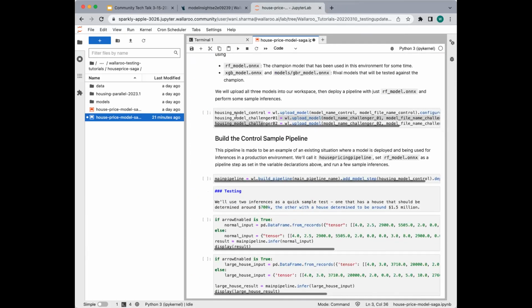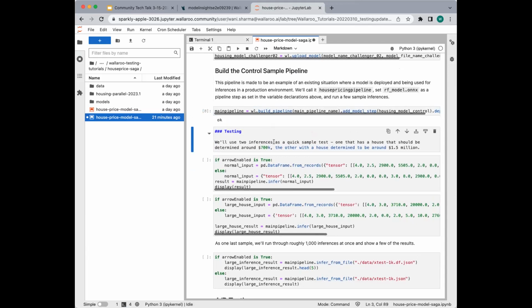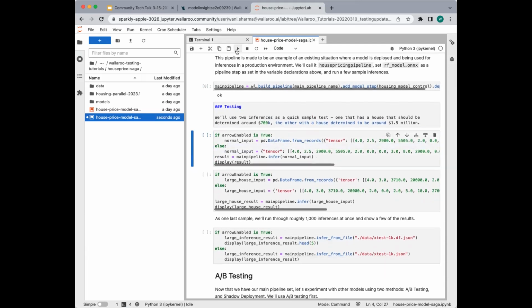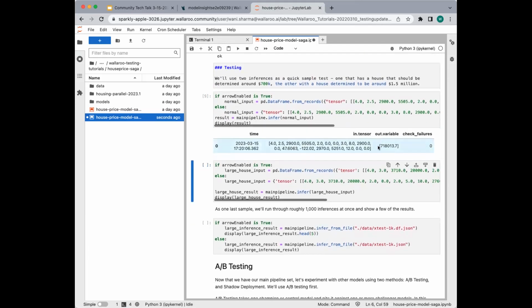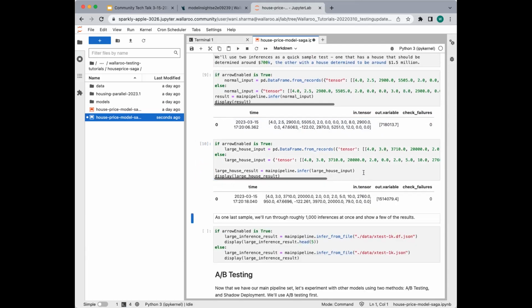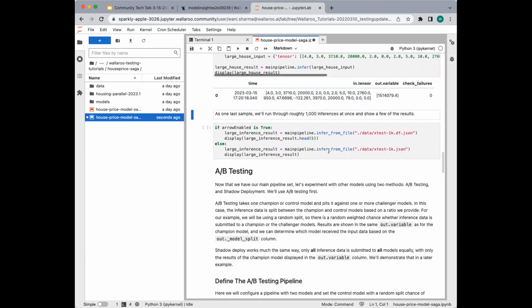Next, let's upload our control and challenger models that we'll be using for A/B testing. I'm going to build a pipeline and first start with my current model that is in production, that is the control model, and see the type of predictions that it's making. For this, the model should determine the house price around 700,000, and we can see it's at 718. Next, for this inference, the model should identify house price around 1.5 million, and it's 1514079. This is in the output that you can see.